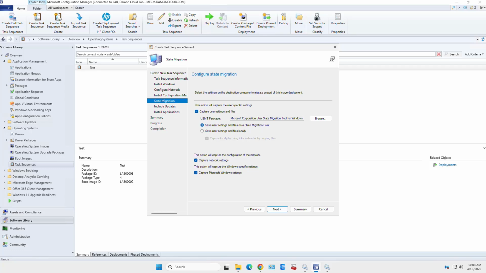And then you do want to leave enabled capture network settings and capture Microsoft Windows settings. And we'll see later on that we can disable those and which use cases we'd keep that enabled for. So we'll leave that on for now. And we will click next.